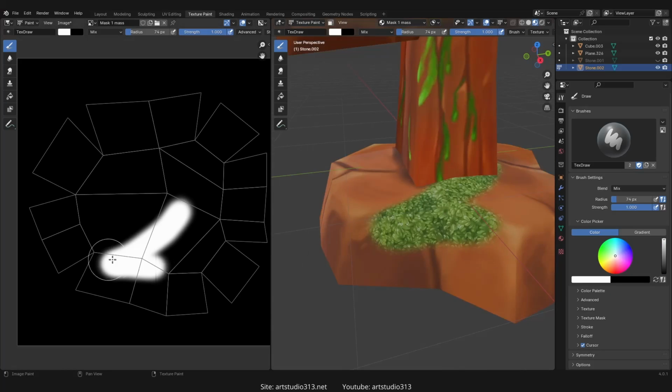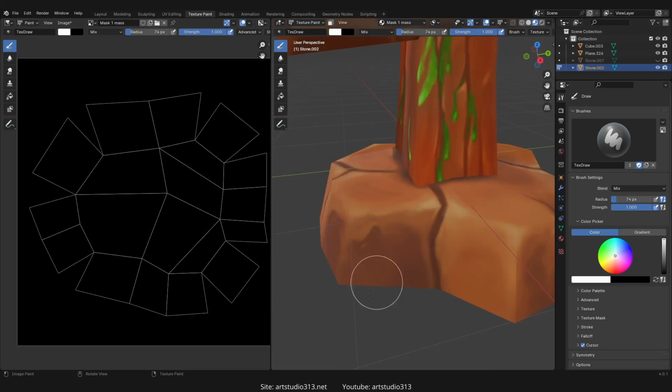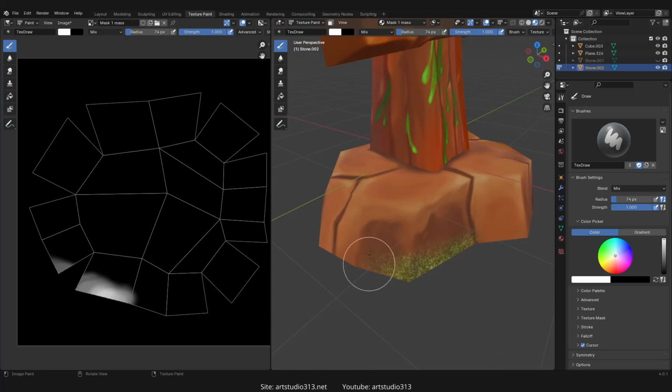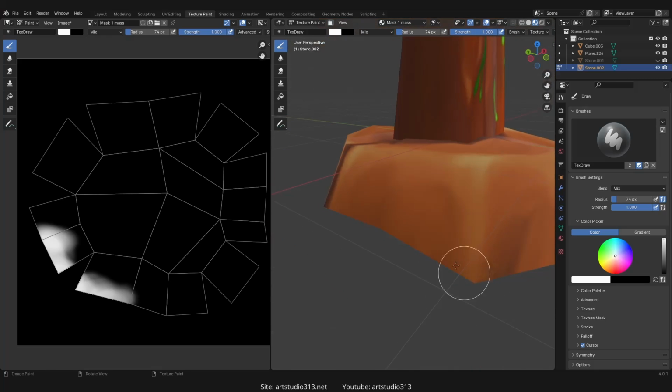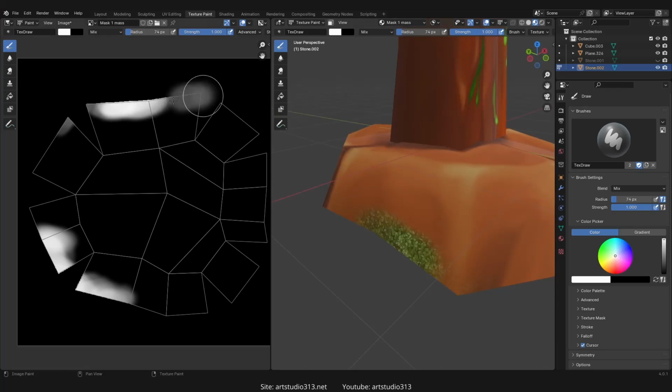As soon as I paint with white, you can see the green part appear. So now I use a graphic tablet and I start to paint over it. So you can see how we can start painting. It's up to you how you want. If the pressure is really high, you can see the strength is really high, so you will paint 100%. So even you can paint over here.